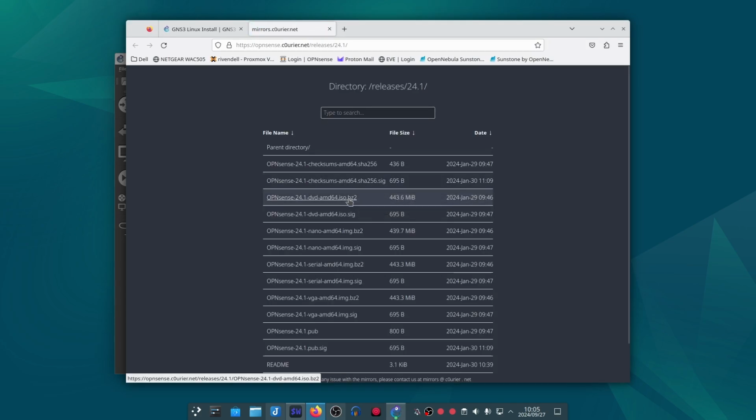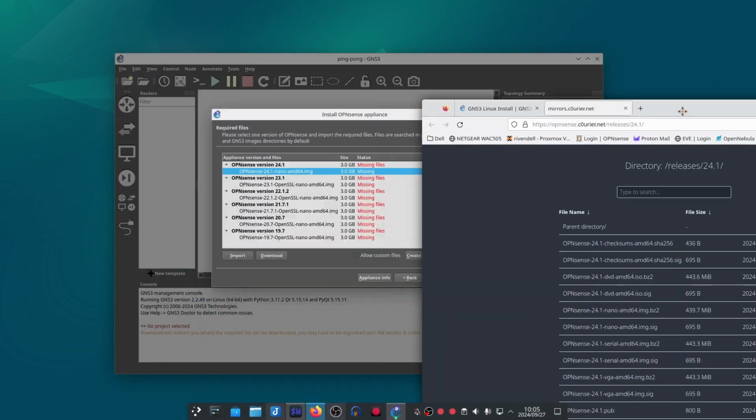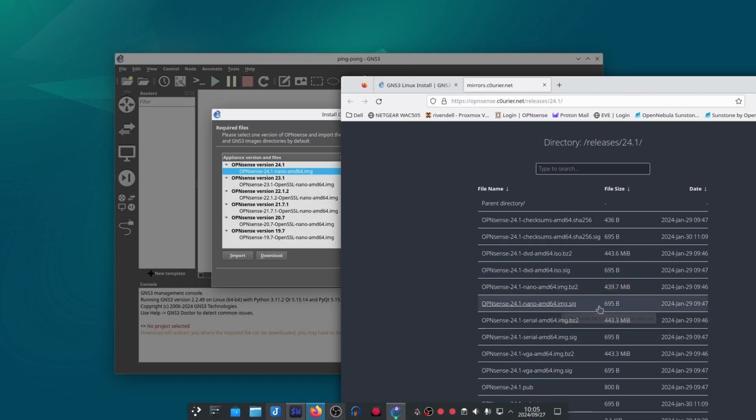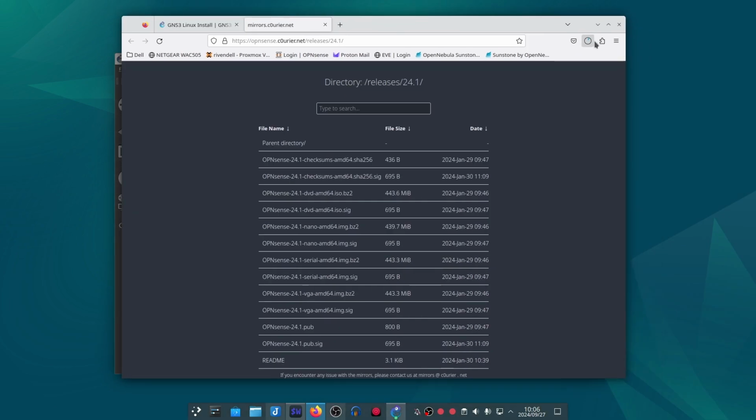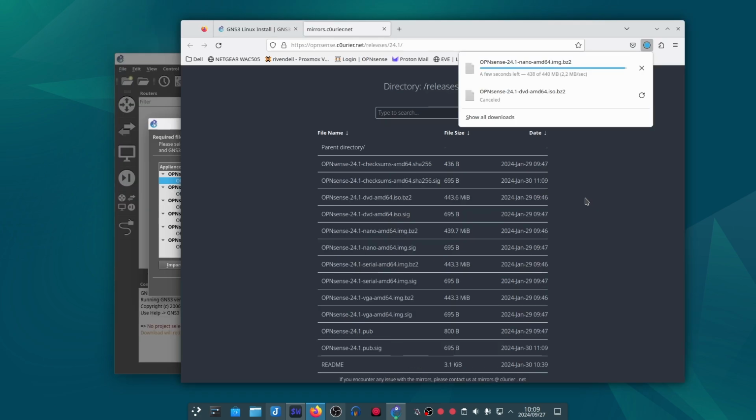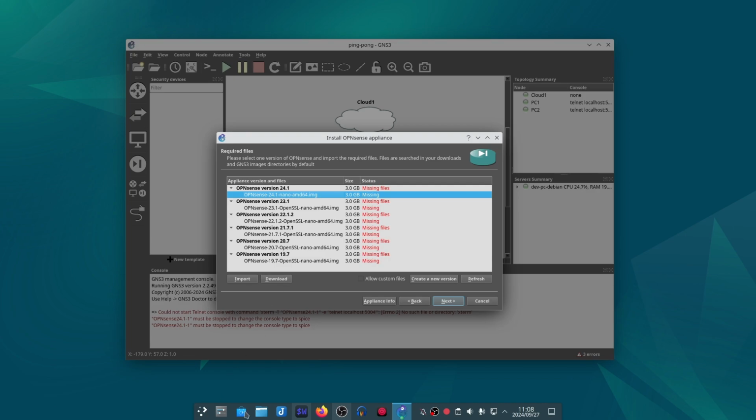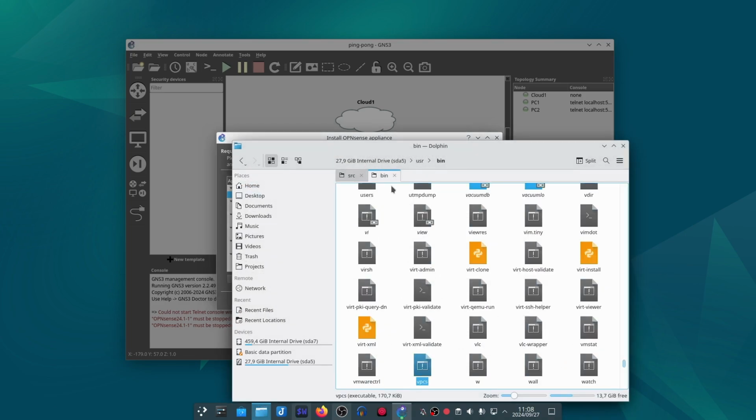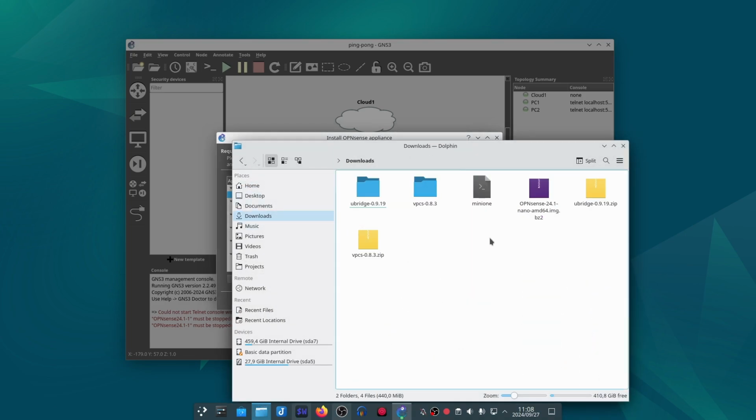can download it. Now you can see there's different versions. You just need to make sure you download the correct one. So it wants the nano version. So we can choose that and download it. Once it's downloaded, we need to extract it.